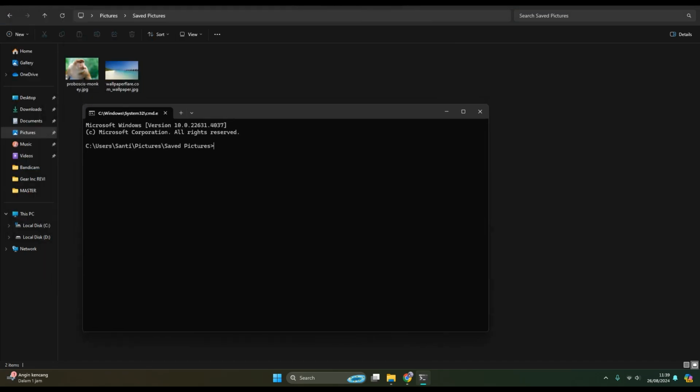So just type in ren and then space and then star dot, and the current file format is JPG. So I'm going to write JPG, space again, star and then dot and PNG. So I'm going to change it into PNG, and after that you can click on enter on your keyboard.